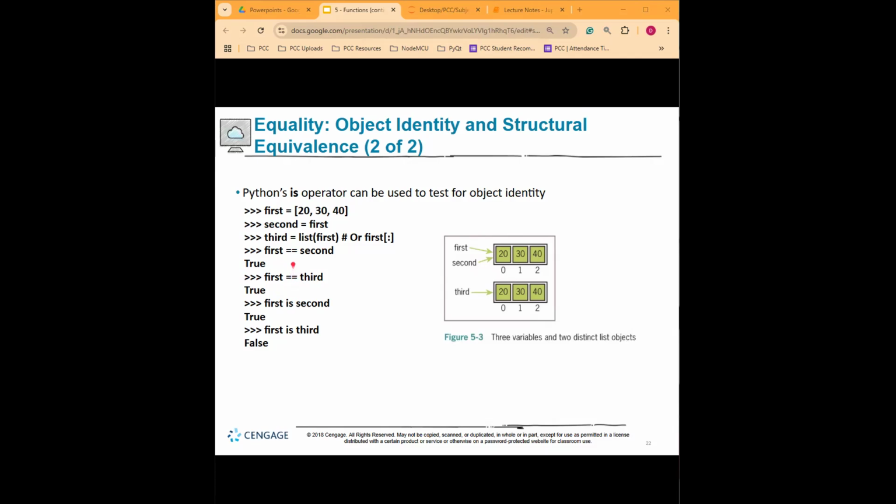But we have no way of identifying that using the equal operator. But if we're using the is operator, first is second, then we know that both of them are aliases and they are referring to the same thing inside of our memory. Whereas in this case, first is third, it will return false because they are now referring to different things.